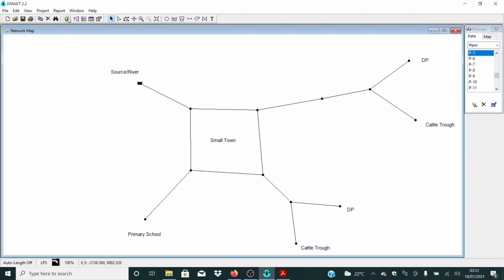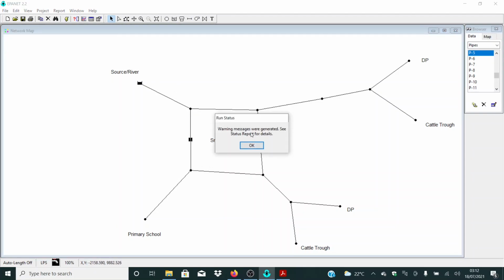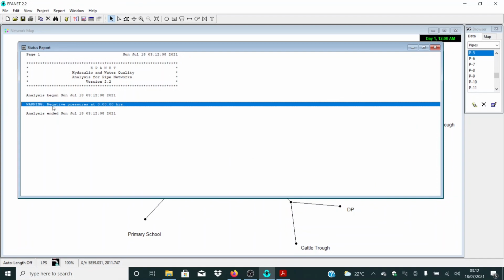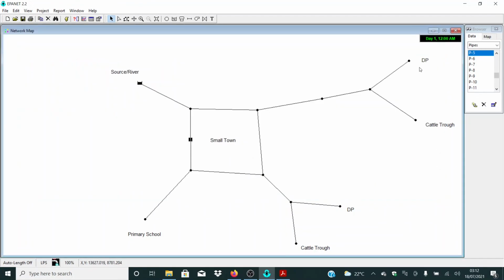Of course we are having some errors, so let me click OK. As you can see here, we have some negative pressure. The next thing we need to do is to see at which area we are having some issues.